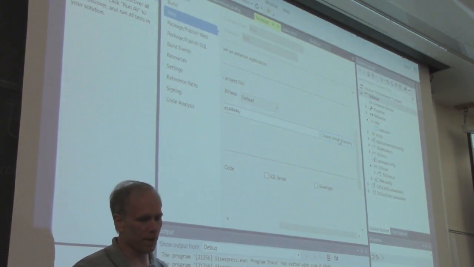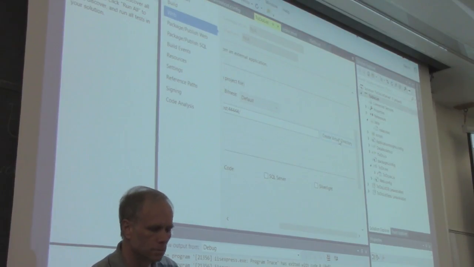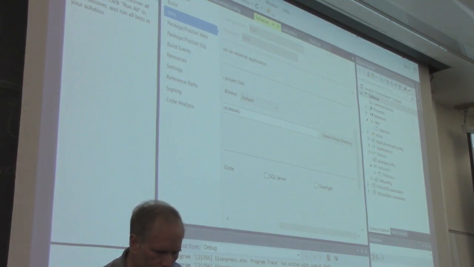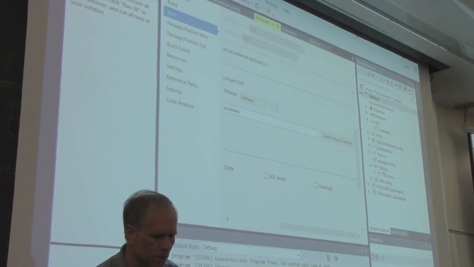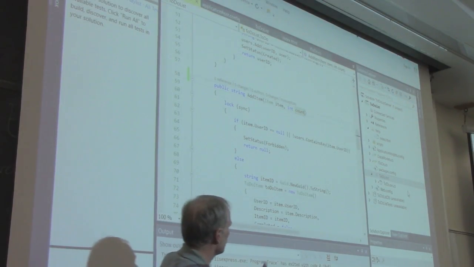So that's a bit of configuration you have to do. Okay? I mentioned there's other configuration. So here, you see right there, todo.svc. That's the actual service.